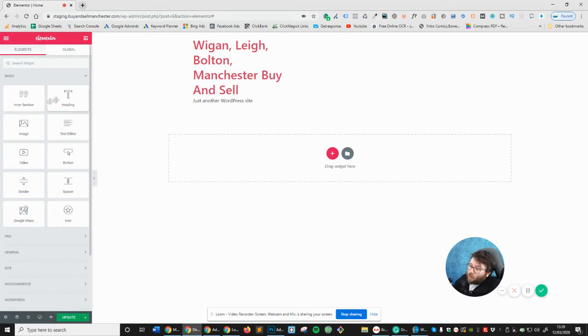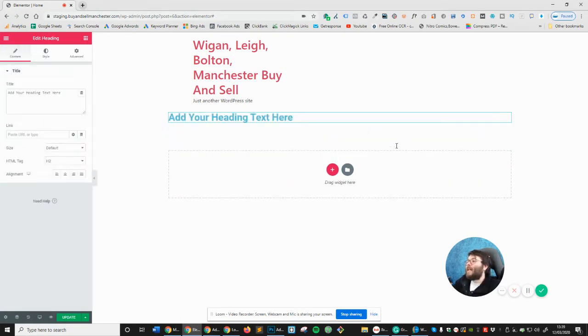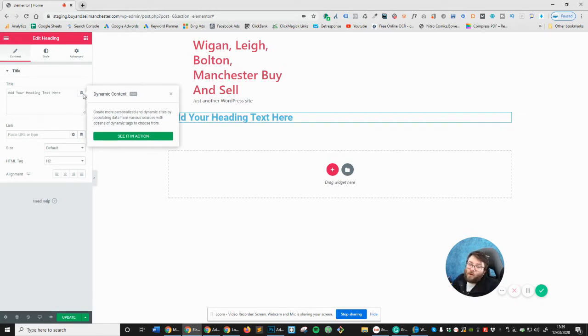So let's start off with heading. The heading is text, and this is usually going to be the title of the page. You've got lots of different things, and this is where dynamic content really comes into action, but if you've not got the pro version, you're not going to be able to use it. However, I'm going to talk about dynamic actions down the line because it's really related to templates and other things.